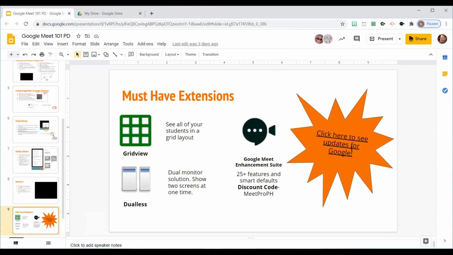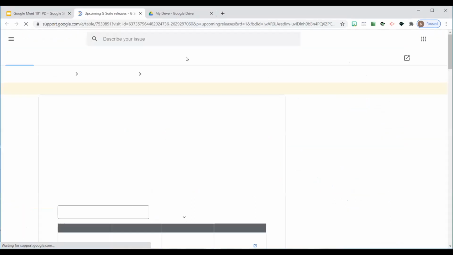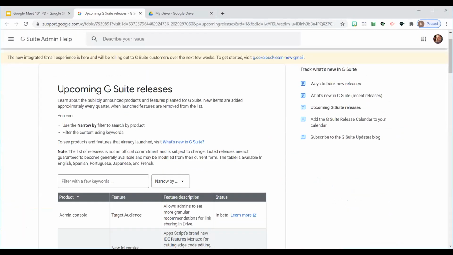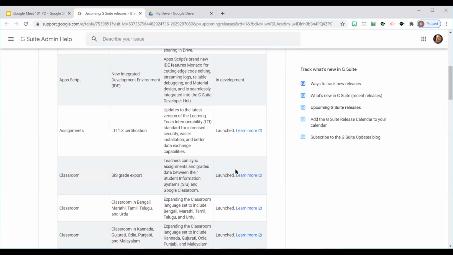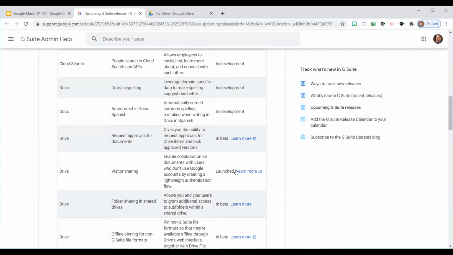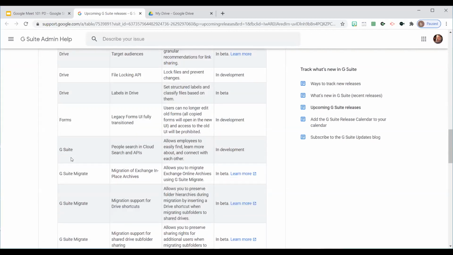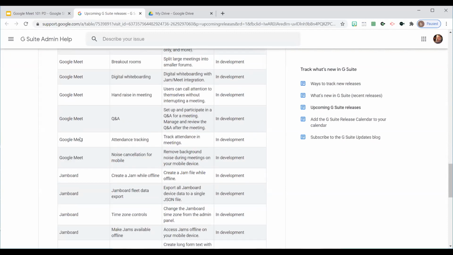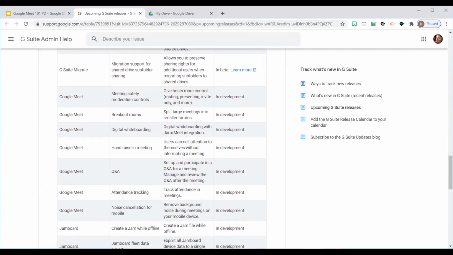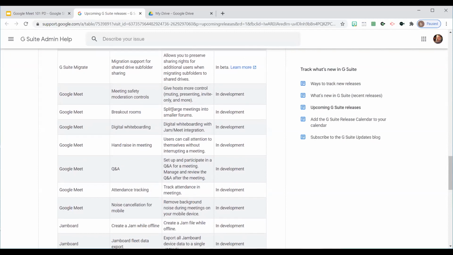Right in this little bubble, if you click on it, sorry, I know I'm going over time, I promise I'm almost done. This shows all the new releases for anything Google related. These are all things for Drive, for Google Meet right here. You can see that it gives you more control. It splits large screen meetings into smaller groups, which is the breakout rooms.